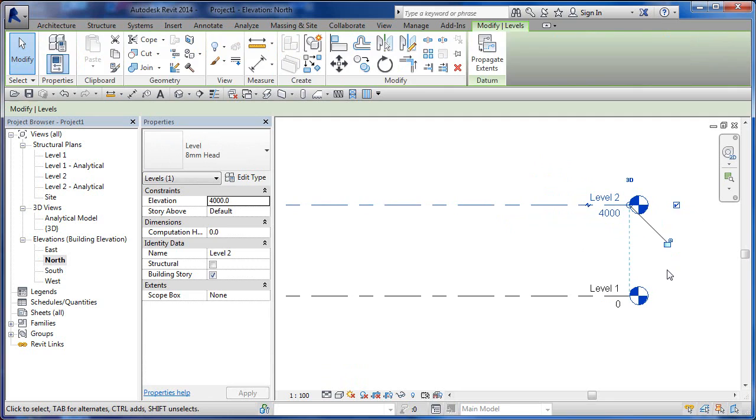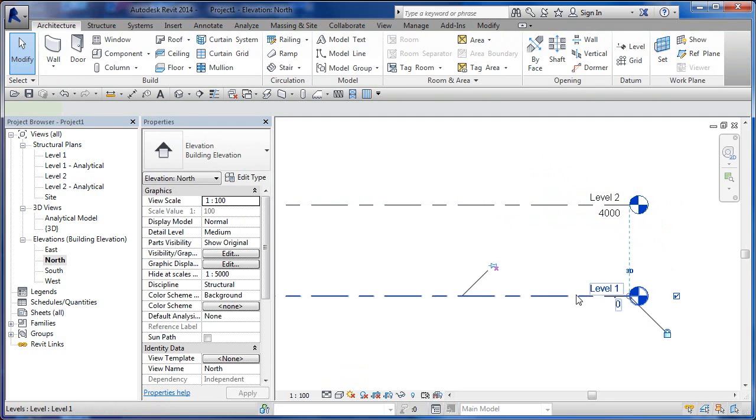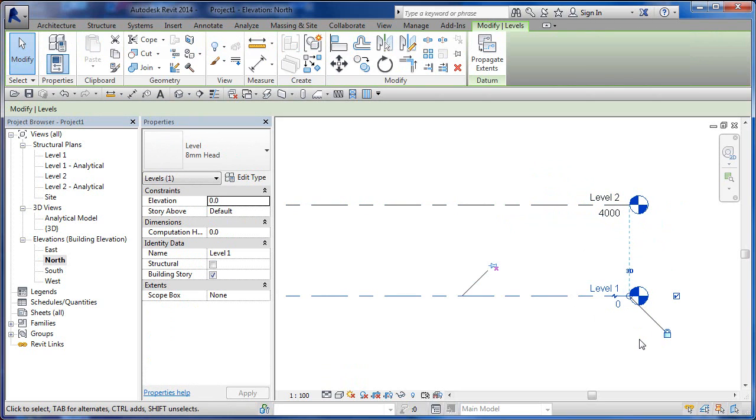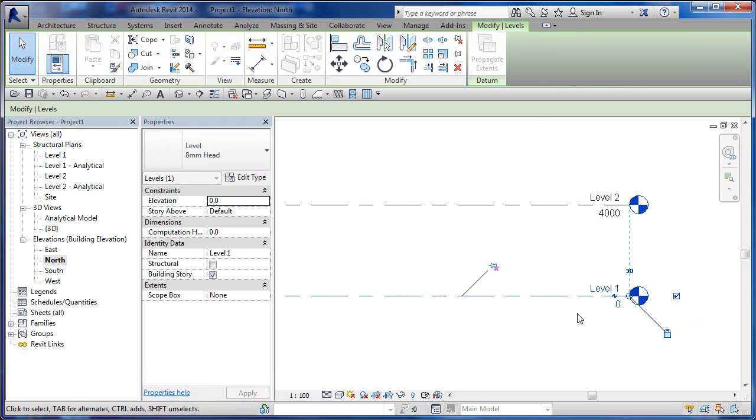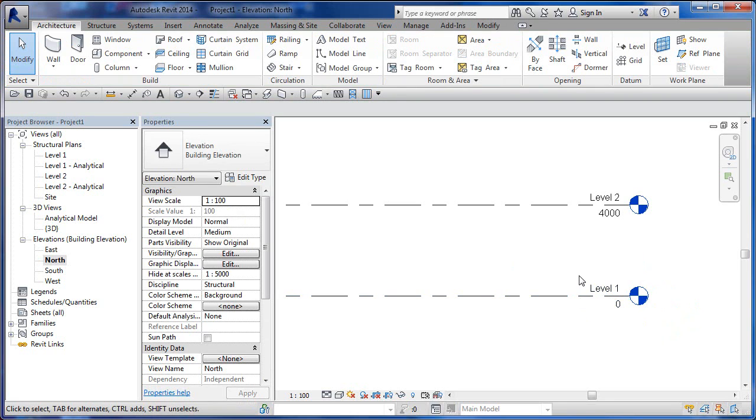If you don't want them to lock, you can unlock it. Then you can go back on here. It'll lock it again anyway. Unlock it, and then you can grab that guy and drag it. Again, bringing it back. We're going to talk about the 3D button a little bit later with regards to scope boxes, or I should say crop regions. So we'll talk about this one little guy later.